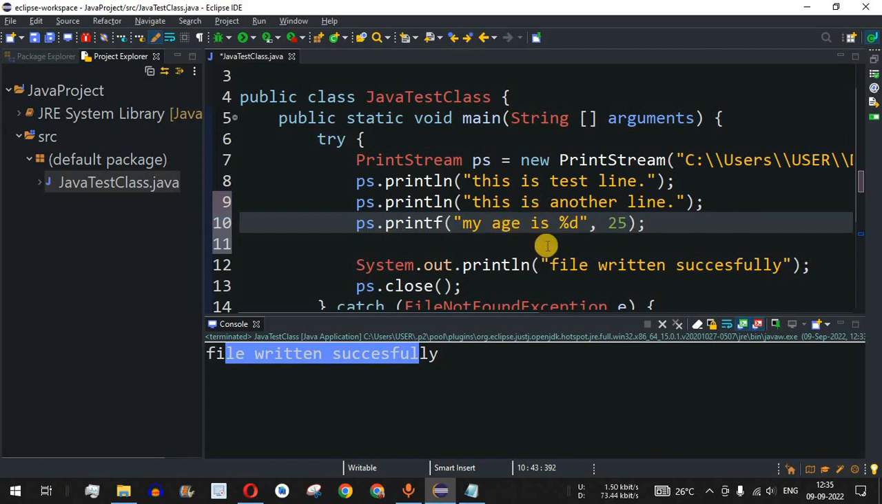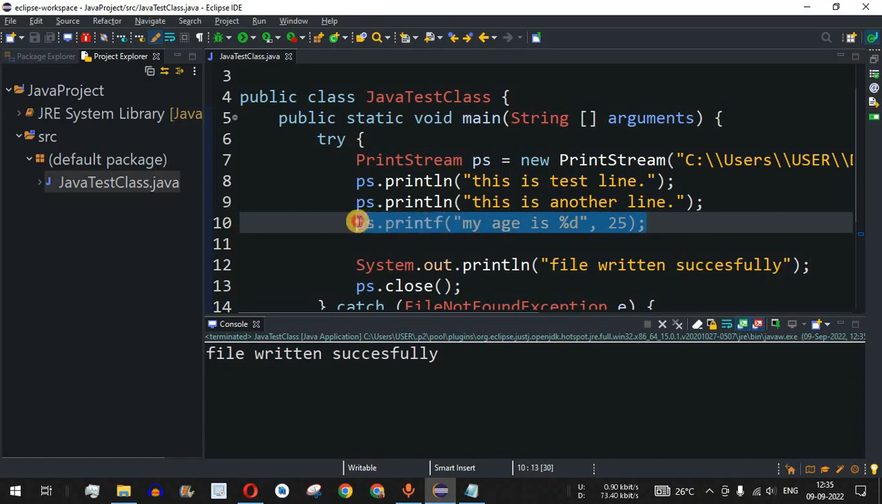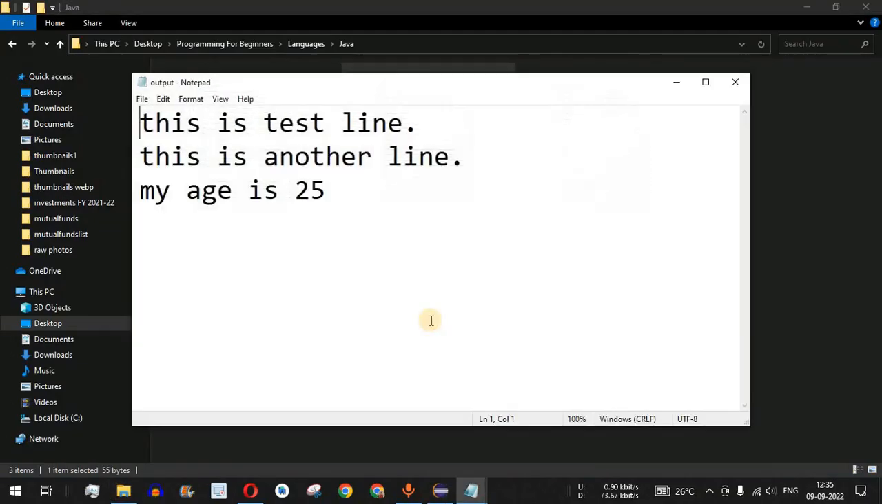So guys, what is happening over here is, I am providing 25, that is a number over here, and in this "my age is %d", the %d will check whether there is an argument over here, and yes, we are providing the argument. So the same argument will be provided over here as the %d. So let me just save this file and try running this code now, so that you can see this content in the output file. So file written successfully, and over here in the output file, as you can see, my age is 25. You can have any other number over here.